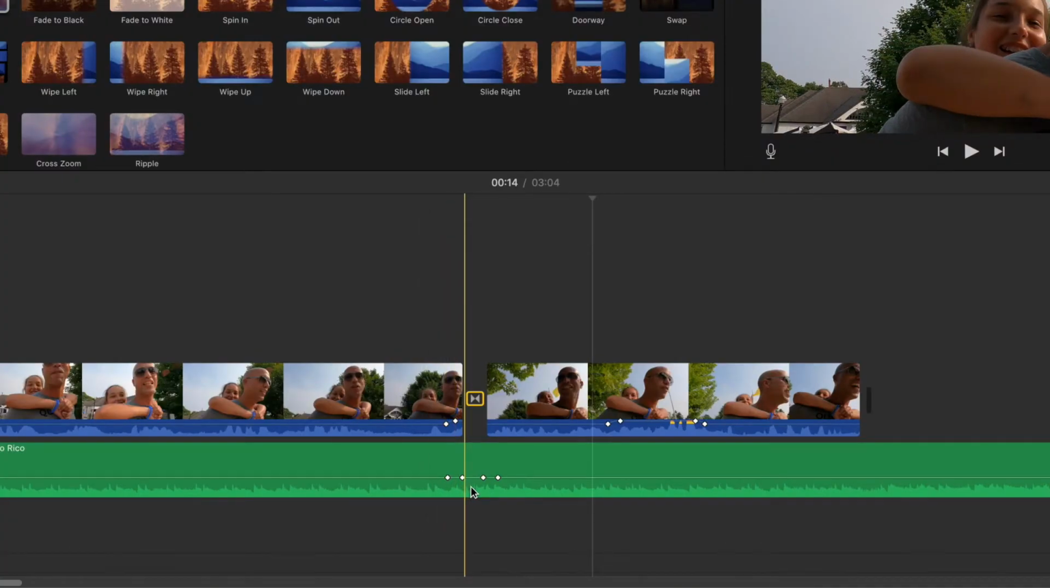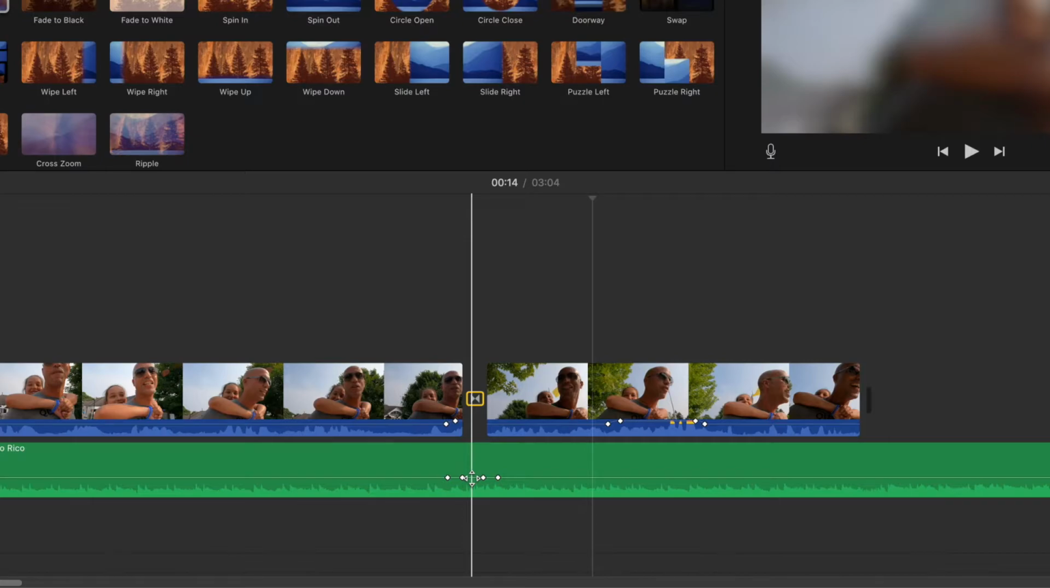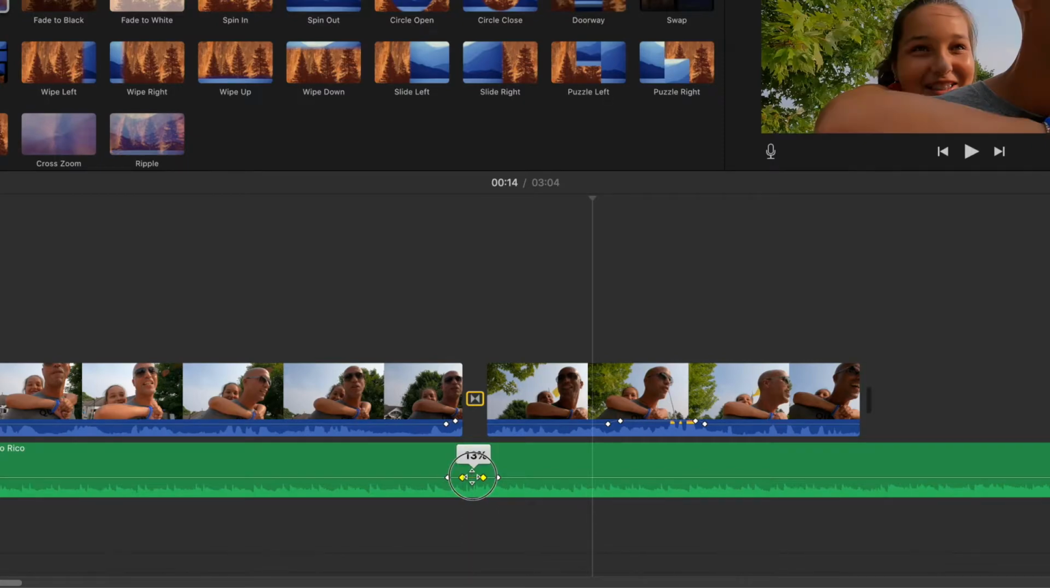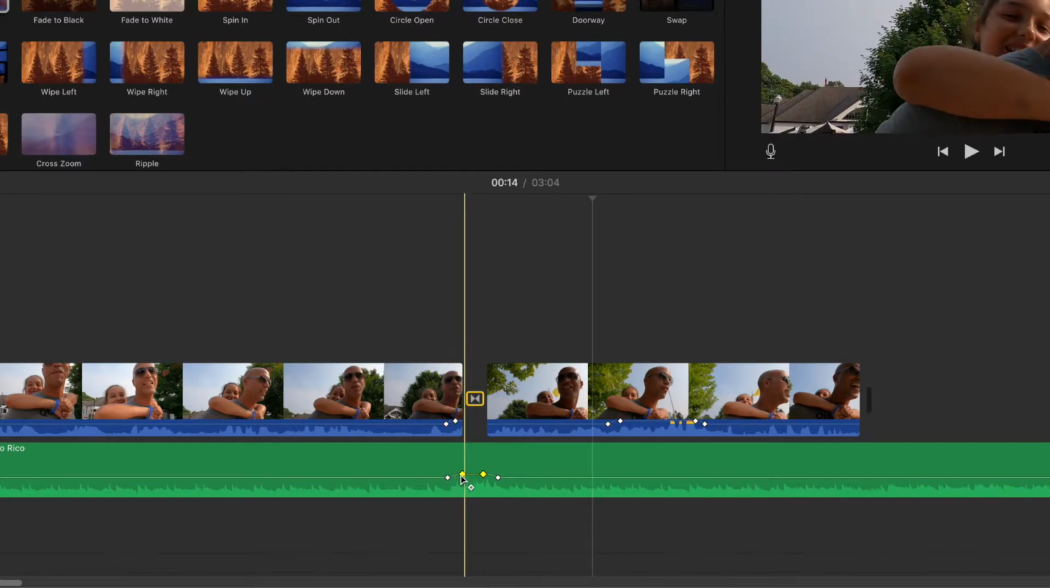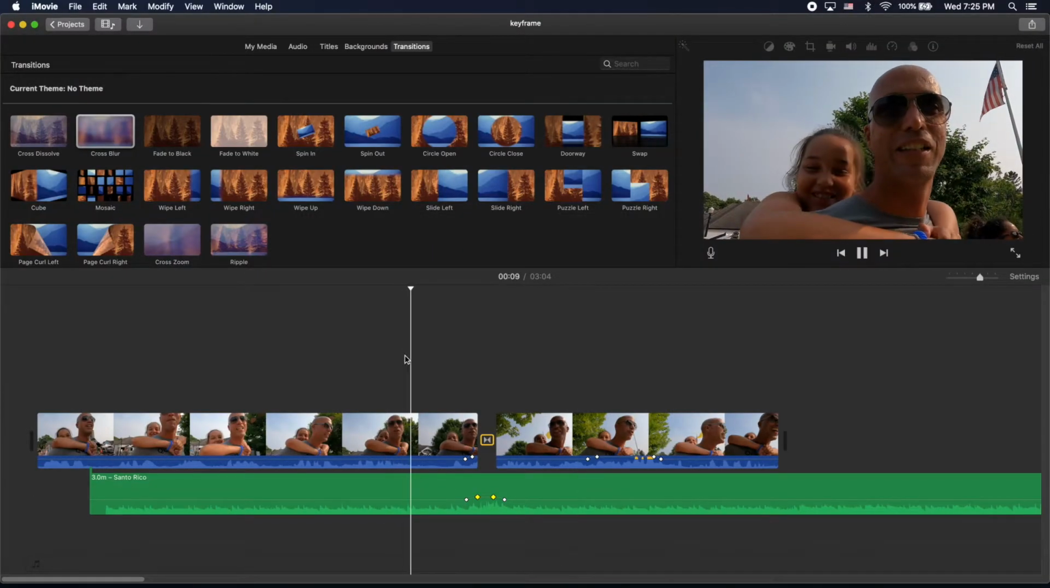But what we can do is come in the middle here and grab the audio level, and we're just going to bump this up just a tad to about 25%. Now you don't want to overdo it because you really want this subtle, but it's just a little audio bump during the transition to kind of break focus a little bit. Now let's see what that looks like.